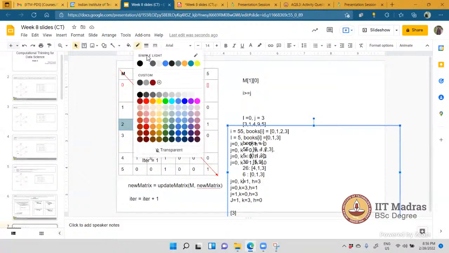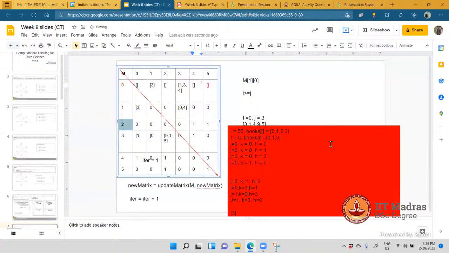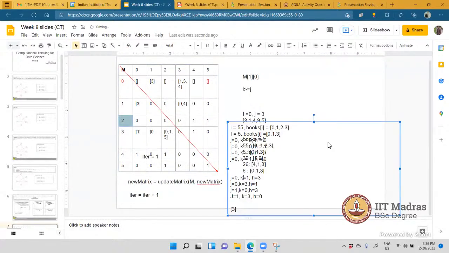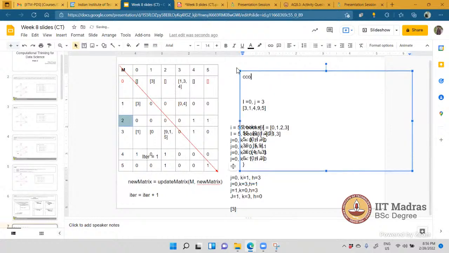Okay. Let me make you more comfortable with this. See, what was happening here? Count pair was actually counting something.